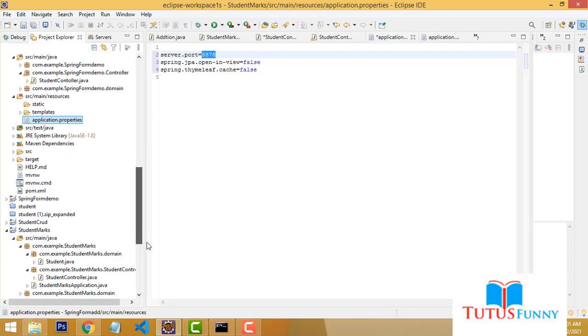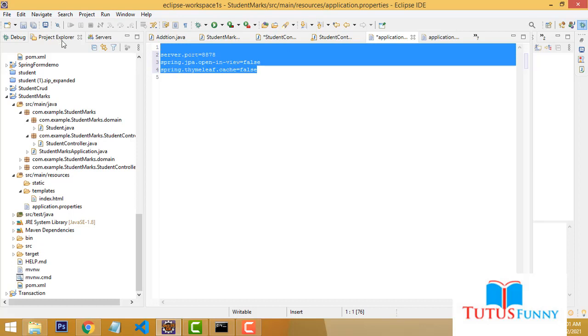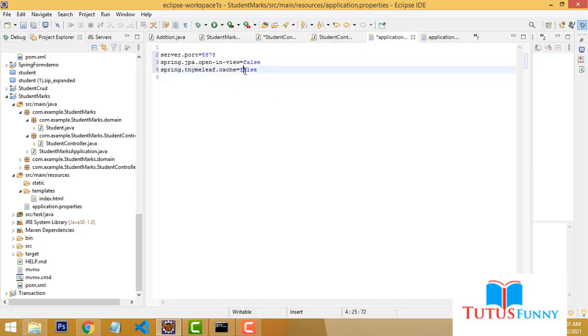Why we need to change it here: Spring Boot runs by default on port 8080, and you may have configured that port in other software, so it won't work. When you work in Spring Boot, you have to configure your own port. You have to add 3 lines: Thymeleaf cache false, JPA false, since we are not connecting any database here. We only have to display the form. After that, we save all.